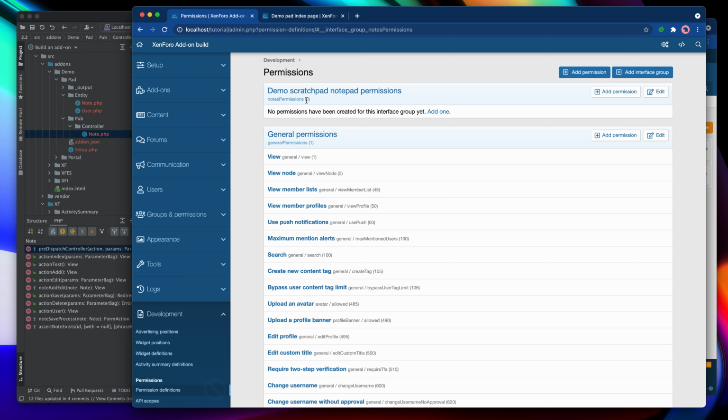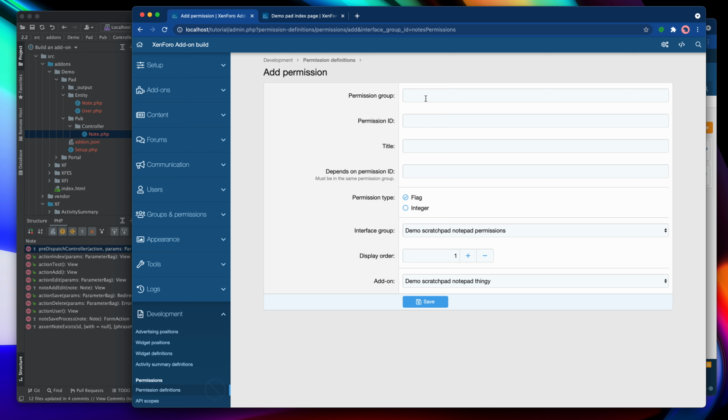Now let's go ahead and actually get some permissions in there. As you can see it says we don't have any permissions, so we'll add one. Now the permission group is not the same as the interface group. This is something that is handled at the permissions level, and the groups are just defined by virtue of being referenced. So I'm just going to call it notes, and the permission ID is going to be, well, let's talk about what permission we're actually going to implement first.